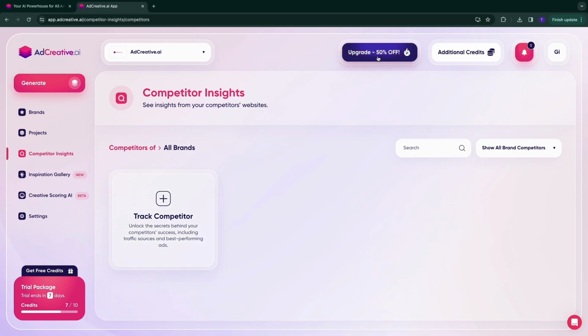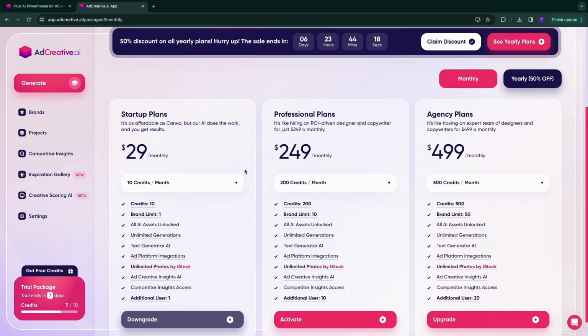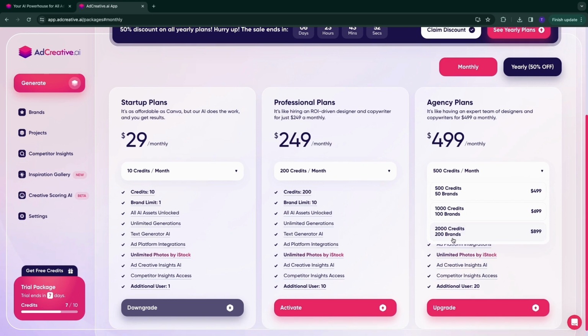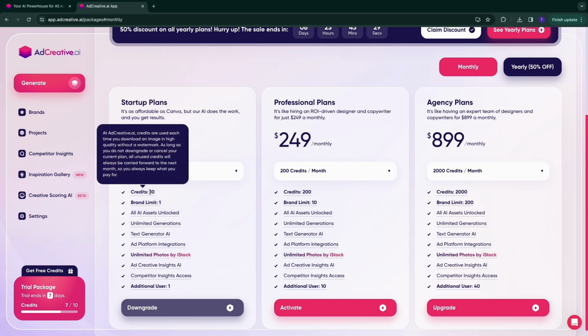Now let's take a look at their pricing. So as you can see, when you bill monthly, it starts at $29 per month, which will give you 10 credits per month, but you can go up to 100 credits per month in the startup plan. Now they have a professional plan, and the main difference here is the amount of credits and the brand limit. Then they have an agency plan where you can get a brand limit of 50 and even up to 200 brands for $900 per month and 2000 credits. So basically one of those credits is not creating an ad creative but actually downloading the ad creative. So you can generate unlimited ad creatives even in the cheapest plan, but you can just download 10 per month.